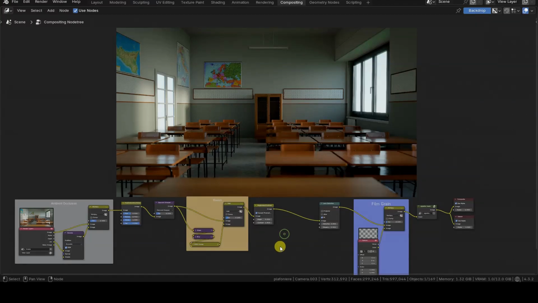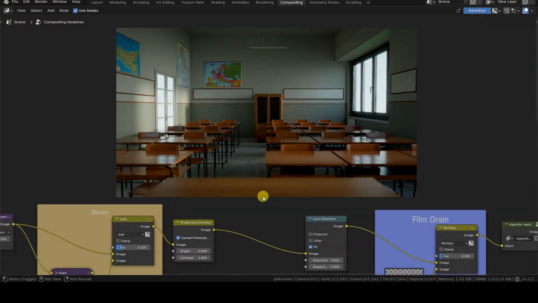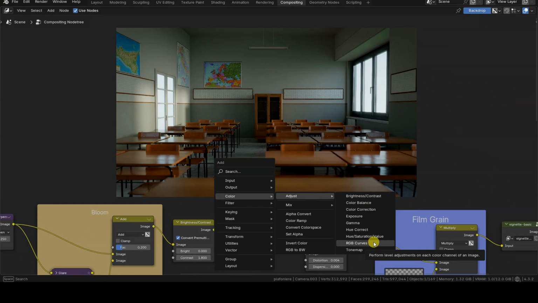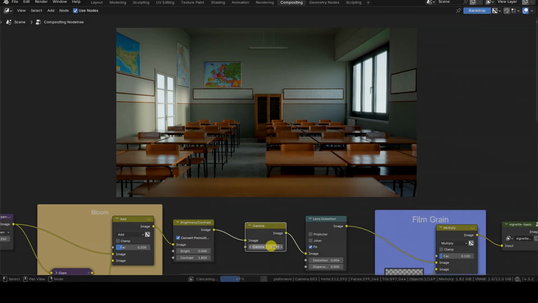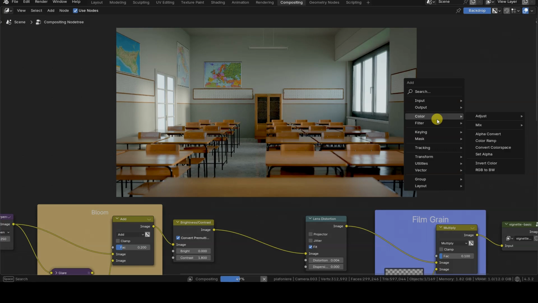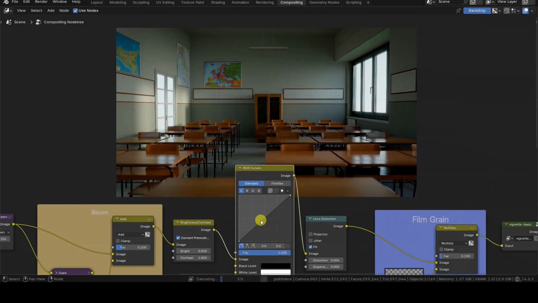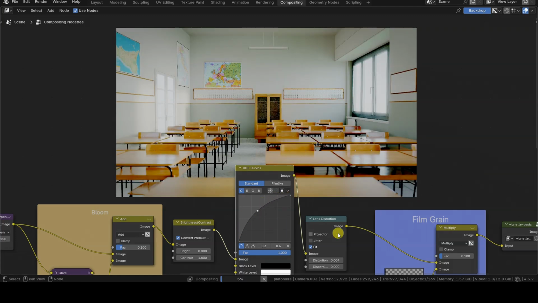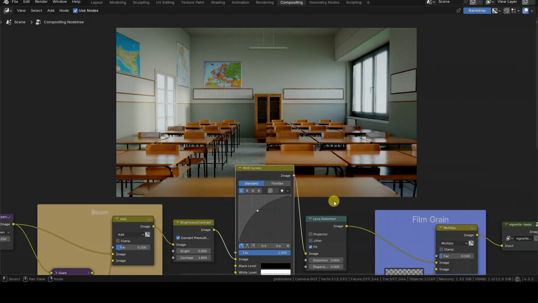All these adjustments have darkened the image, maybe a bit too much. To compensate, I'm adding a gamma correction node before the lens and film effects. This node allows you to brighten the image using a gamma curve, which works more gently than a simple brightness adjustment and avoids clipping the higher values. A similar result can also be achieved with the RGB curves node by manually replicating a gamma-like curve.